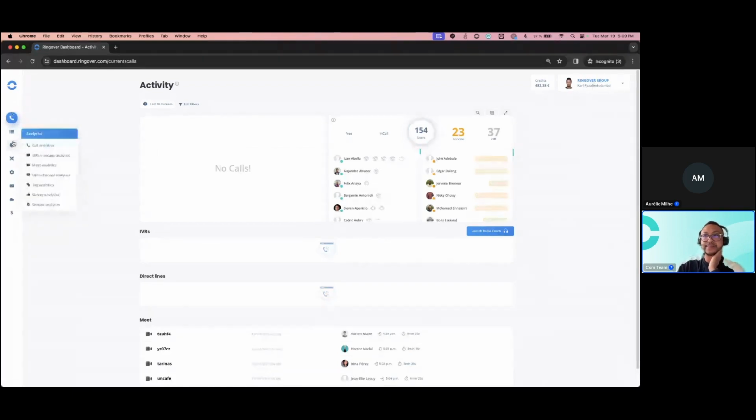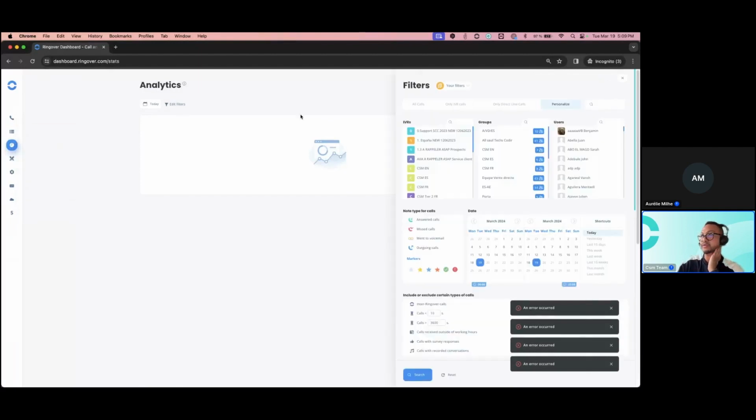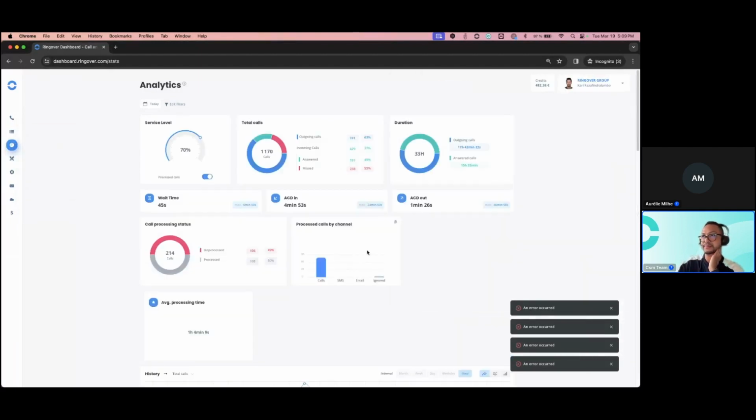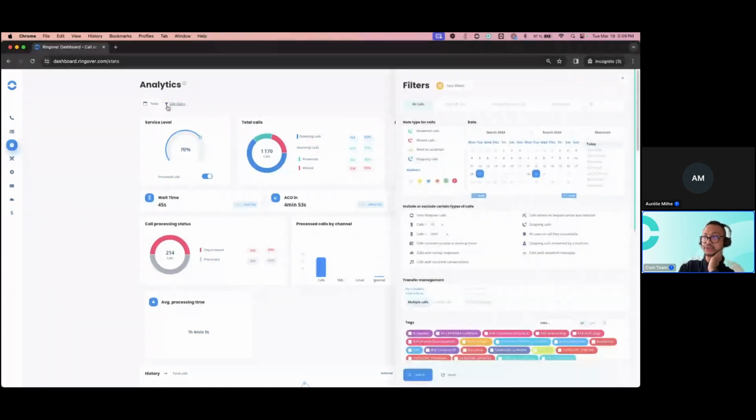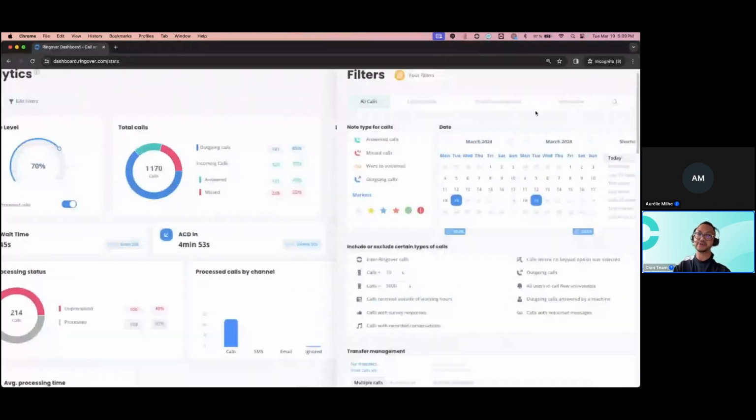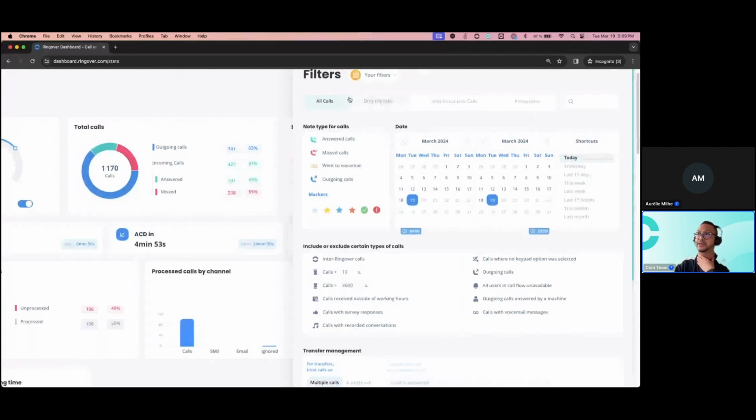From the call statistics, by default, it would be actually the past 15 days. So you would have it here, the past 15 days. You can click here to actually edit the filters. So here you have several options that are available to you. So first of all, you would have all the calls. If you want to see all the calls that you have within your company, you would have inbound, missed, calls that went to voicemail, outgoing calls.